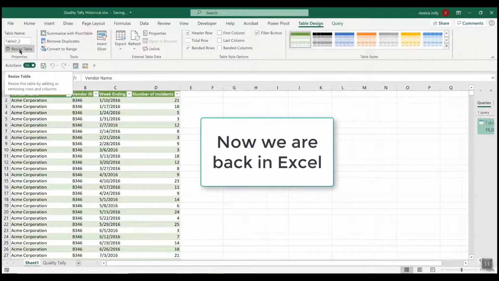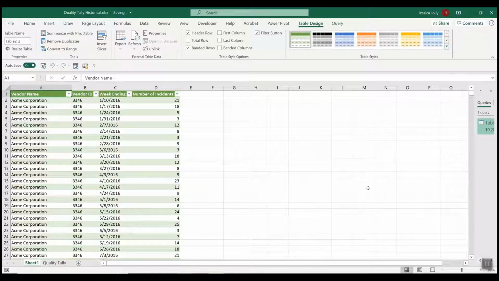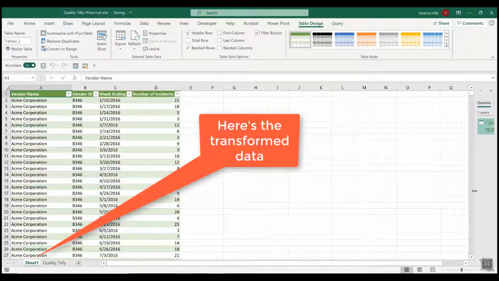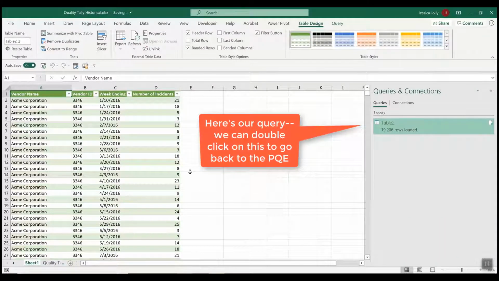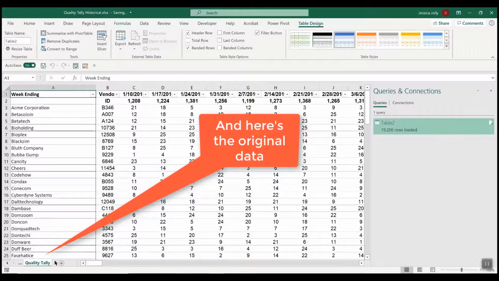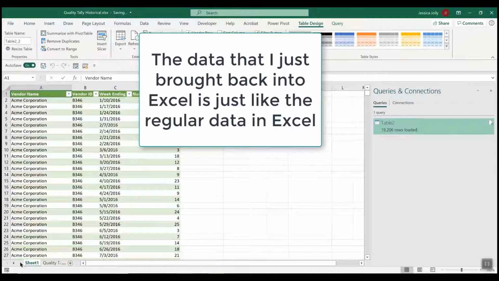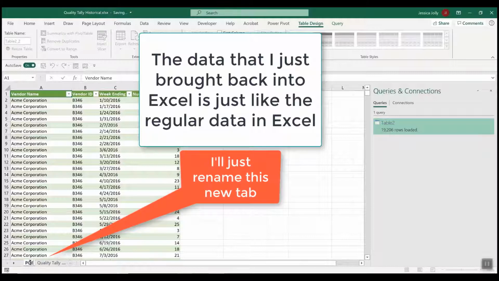You're going to see that I have a new worksheet with the transformed data, and it's called Sheet 1. And I have my query panel over on the right hand side, and this is the original data. So I have two worksheets, and the transformed data that I brought back is just like regular data in Excel, and I can use it in the same way I would use any regular data in Excel.